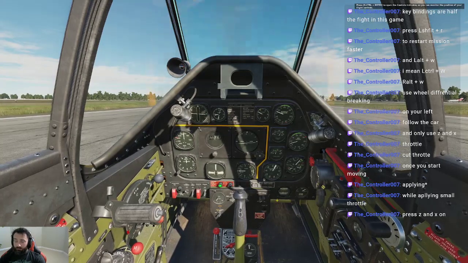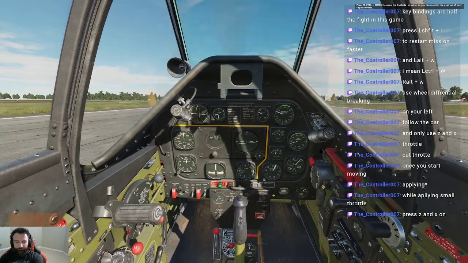Press right control plus enter to open the controls indicators and monitor the position of your flight controls.